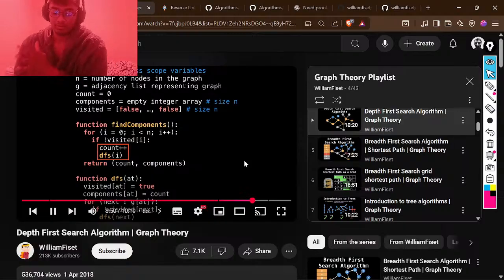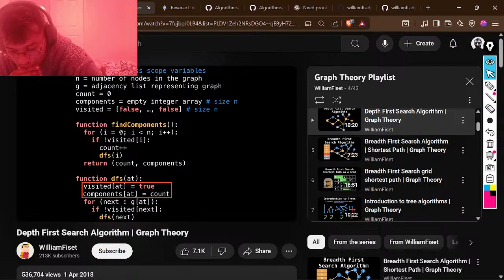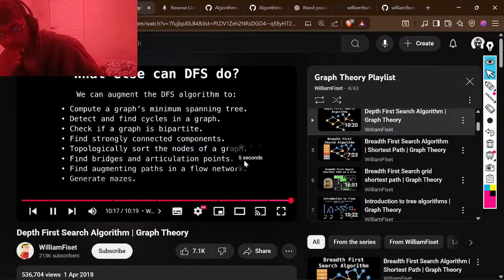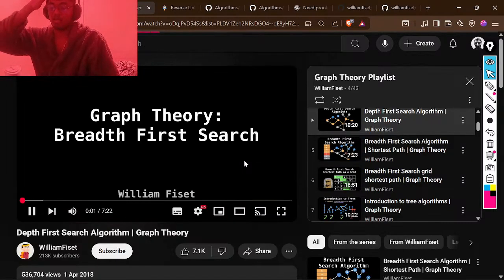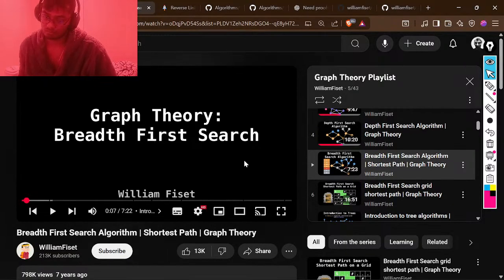We increment the count variable, which tells us how many depth first searches we have done. Inside the depth first search method itself, the two things we do are mark the current node as visited and set the current node to be part of the component equal to the value of count. And then components or generate mazes and many more. Hello and welcome back. My name is William, and today's topic is the breadth first search graph traversal algorithm.